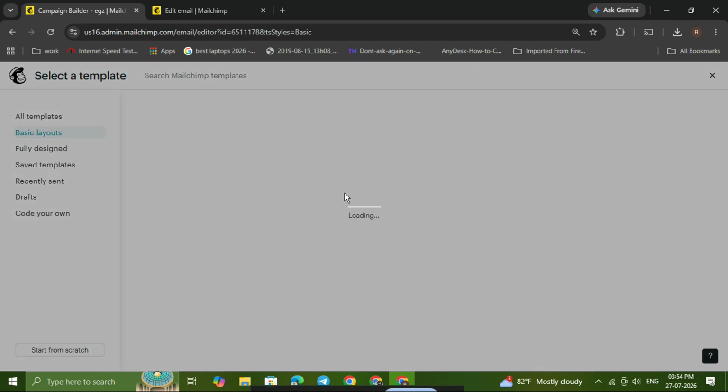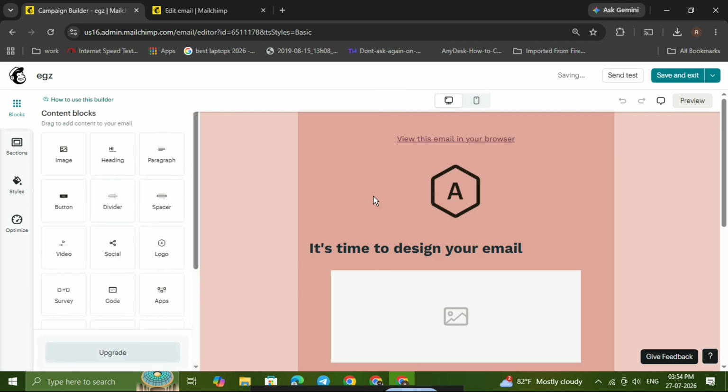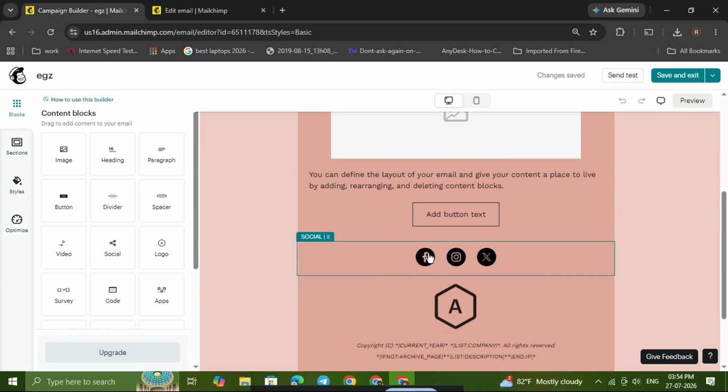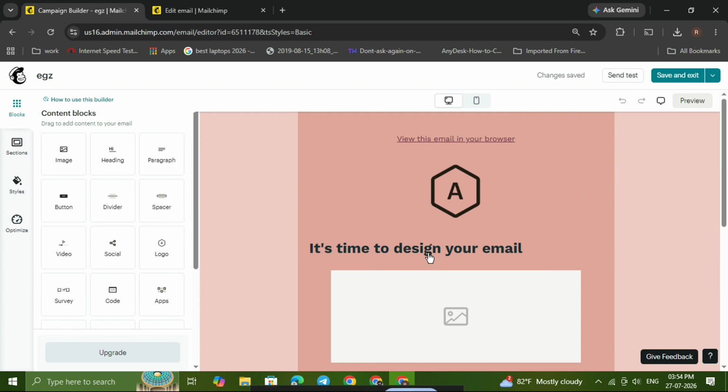Next comes the most important part, customizing your email. Edit the content blocks so they match your campaign. You can change the text, upload your logo, add or replace images, insert buttons, add links, and rearrange sections as needed. As you build your email, keep the design clean, readable, and focused on one clear message. A simple layout often performs better than something too crowded or confusing.